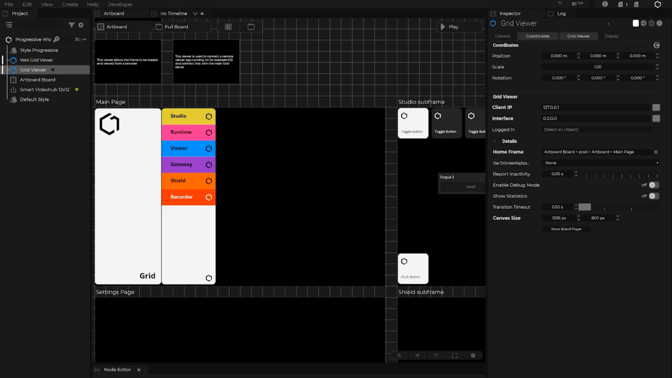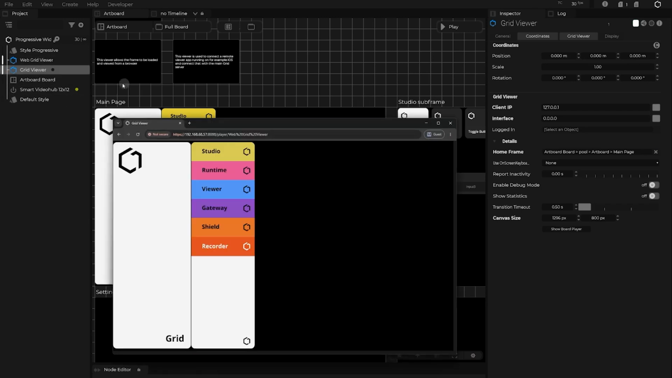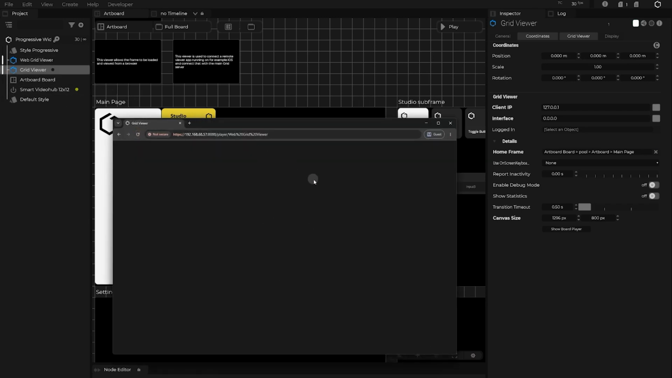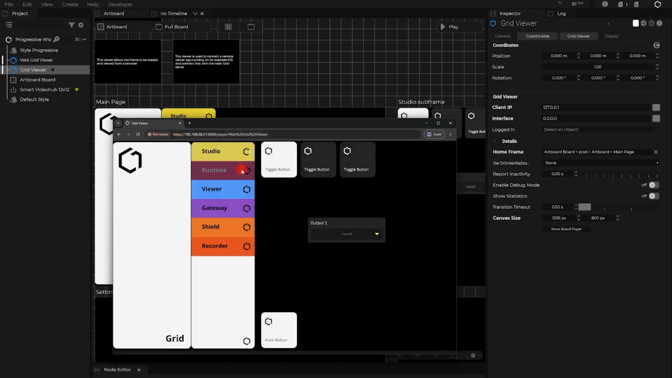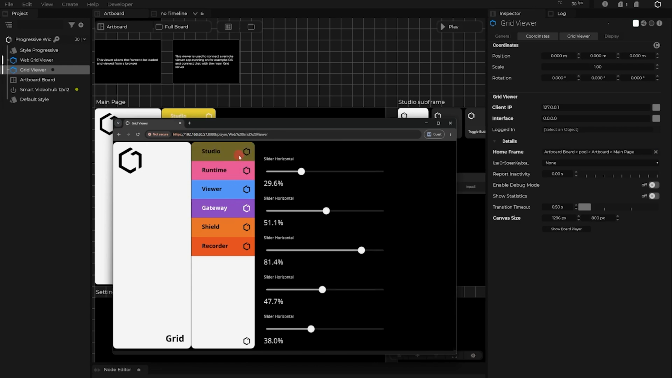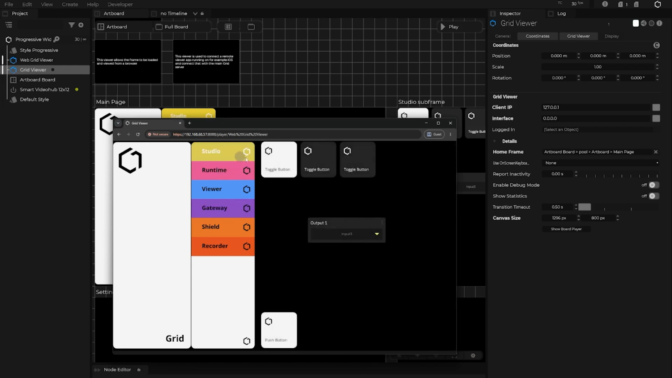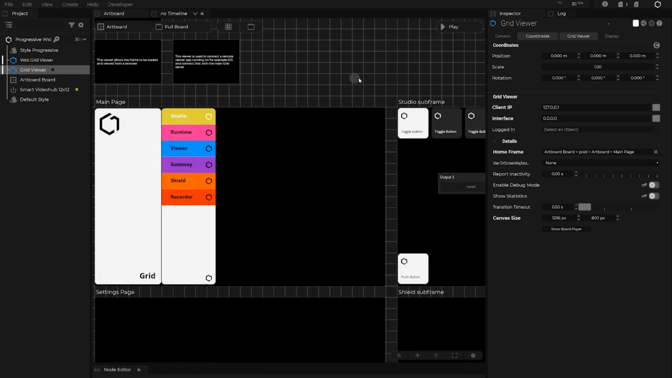And as a second test to make sure that everything is fully up and running, we also have a web viewer here within the project. So we can open up a browser. Let's just refresh that, make sure that everything is loaded correctly. And we can then jump into the different views. As you can see under the Studio tab, there is already this dropdown, which is controlling that video hub. So now everything is up and running.